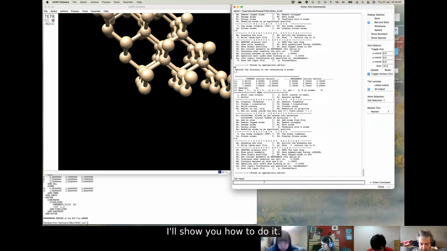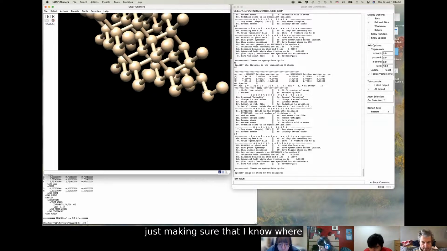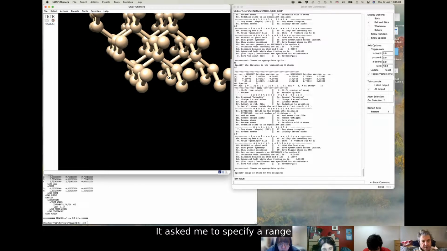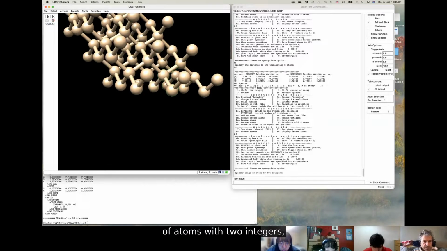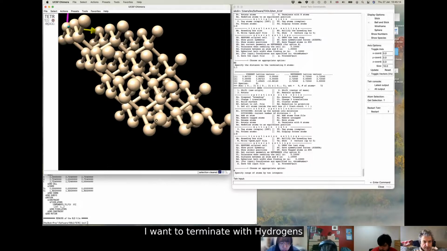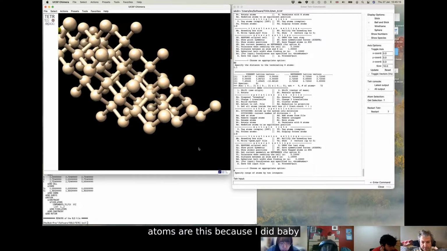Okay, so now we go to H. So wait, H is where? H is here, under other operations. Okay. Just making sure that I know where the thing is. And now it asks me to specify a range of atoms with 2 integers, the ones which I want to terminate with hydrogens. And I really don't know which atoms are these because I did BB.